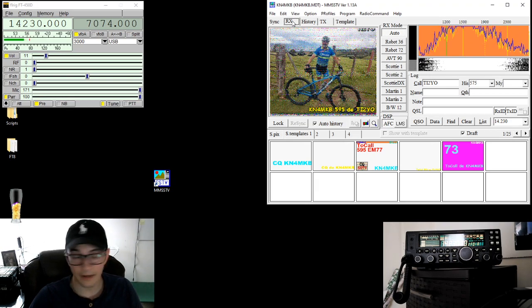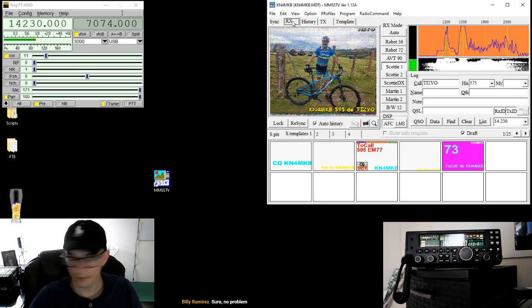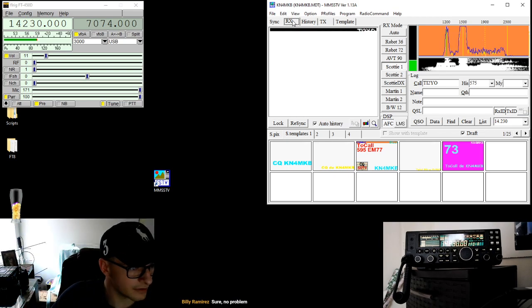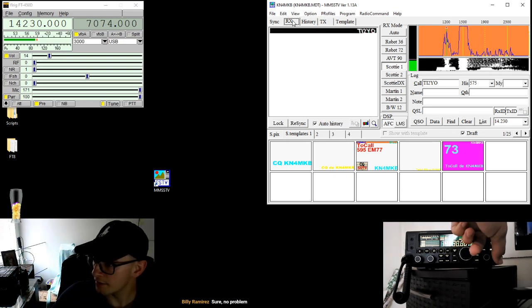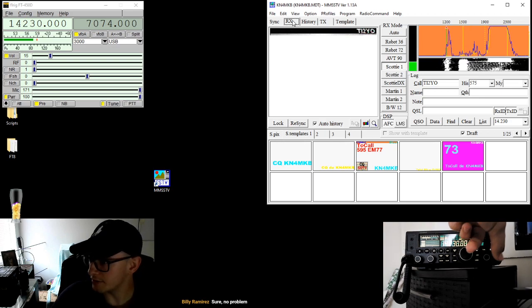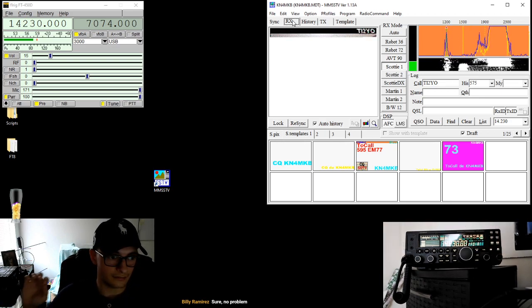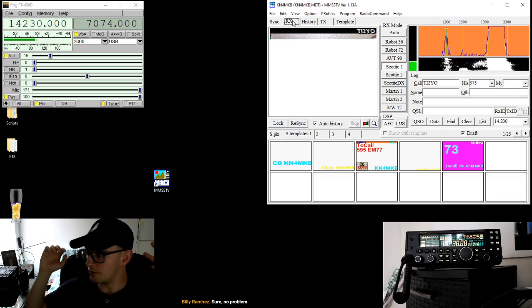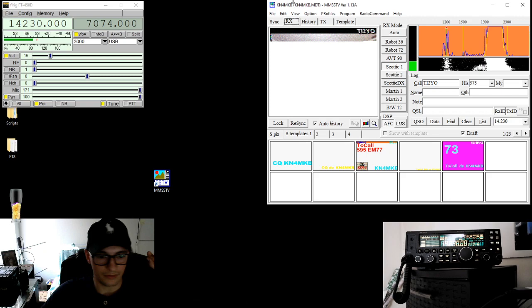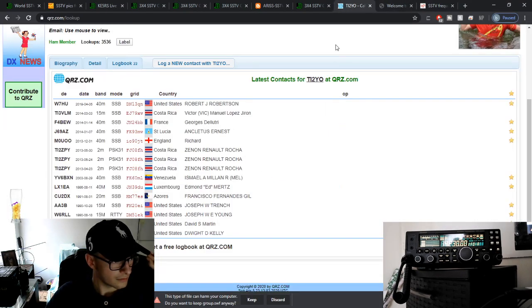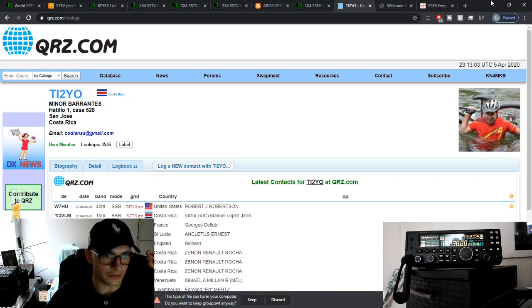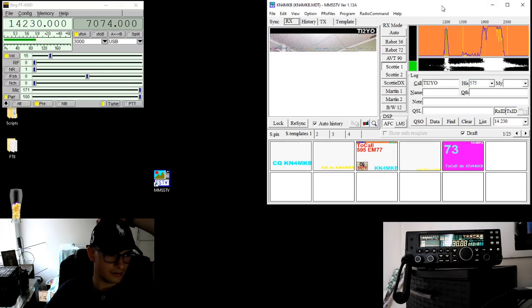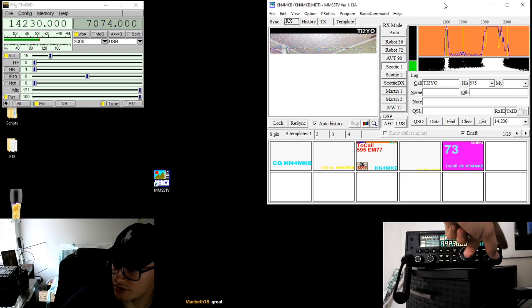I hear SSTV in the background. Oh, there it comes. If you're curious what it sounds like, this is it. This is a really clear signal, especially coming from Puerto Rico or Costa Rica? Costa Rica, yeah. That was fast. How did you know that already? It was only halfway through the image. But yeah, that's what an SSTV image sounds like over the radio.